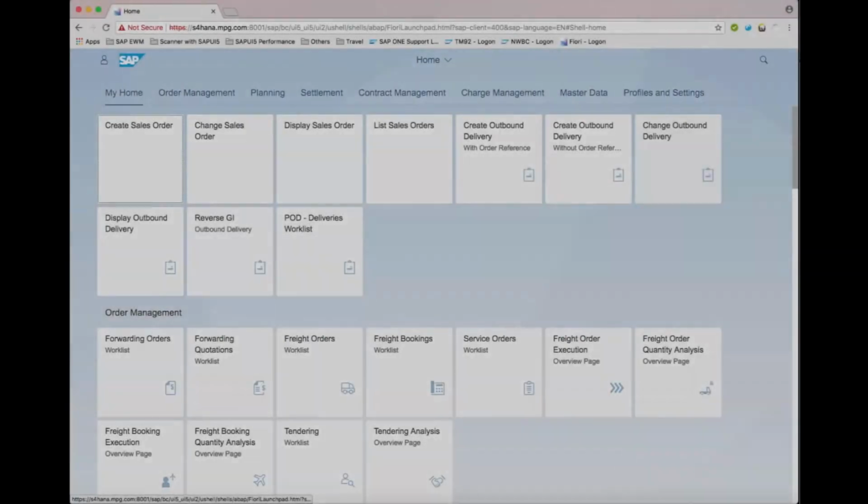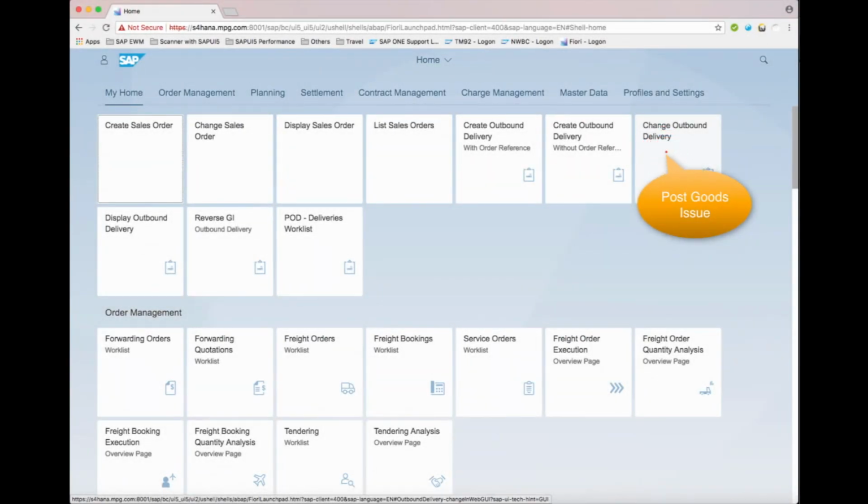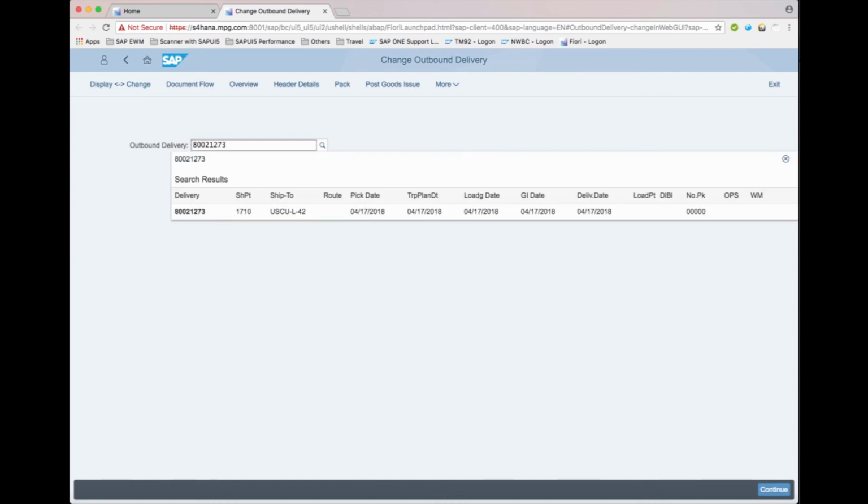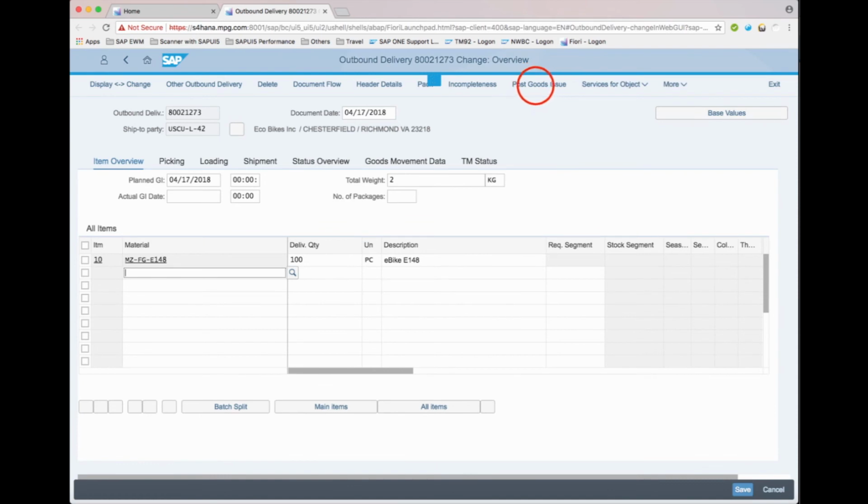The next step is posting goods issue. After loading has been completed, now we need to post within the system that the goods have been issued. Hence, we need to change the outbound delivery status. From the Fiori home screen, go to the Change Outbound Delivery tab, input the outbound delivery order number, and navigate to the menu to select Post Goods Issue.